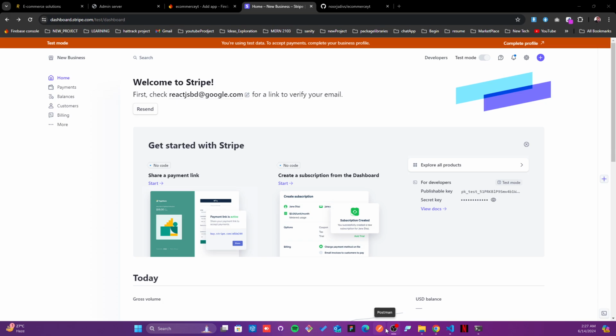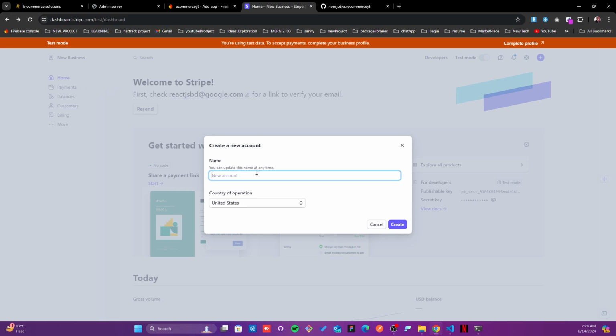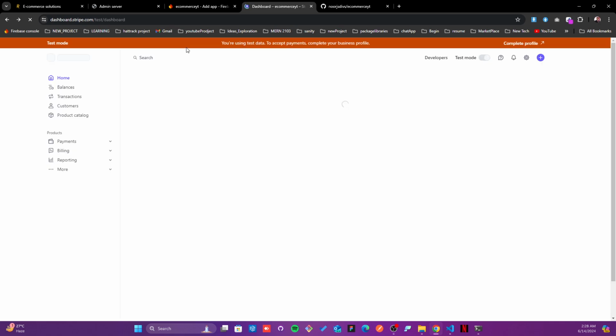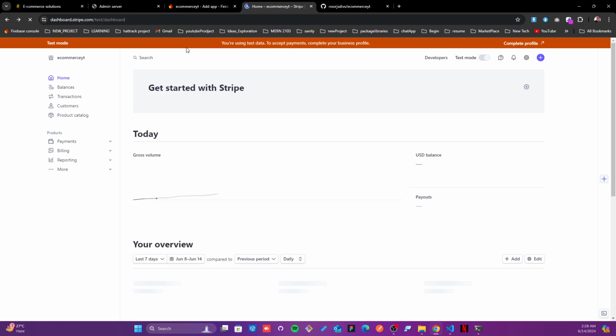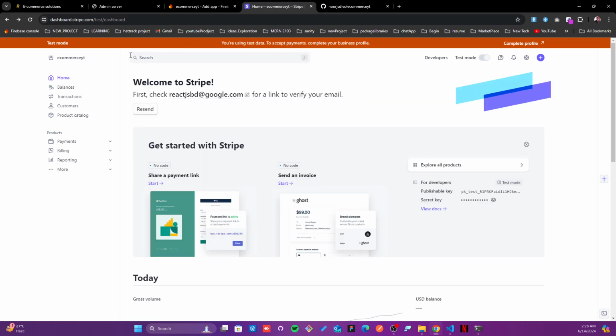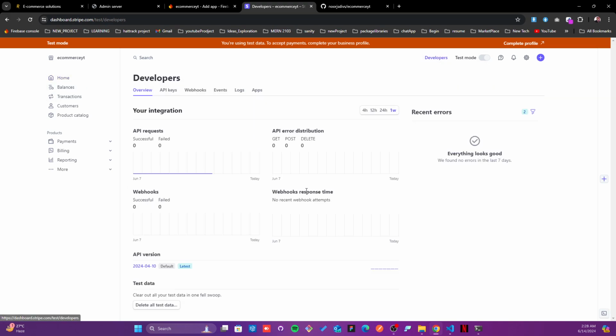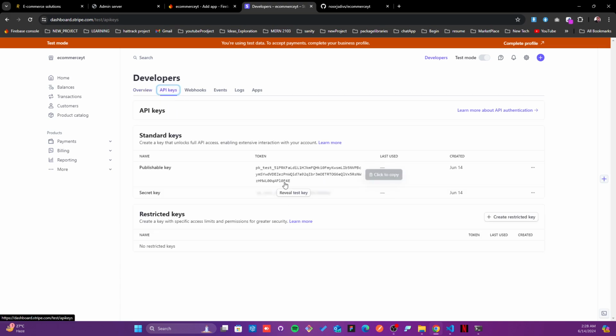Okay, now I am here in my Stripe dashboard. If I go here, you see the new business option is available, so I'm going to create a new account. I'm going to name that account Ecommerce YT, and then create. Okay, it's creating. Sometimes you just need to be patient, it's delayed because of network traffic or something. From here I will go to my developers option, and then API keys.